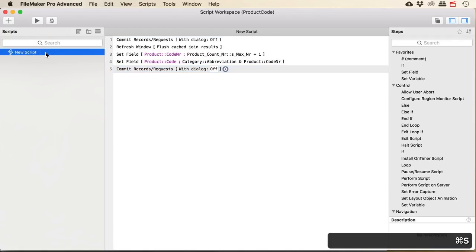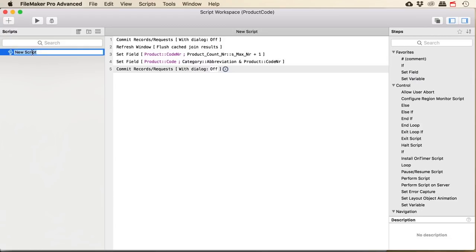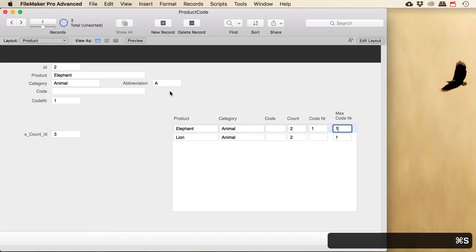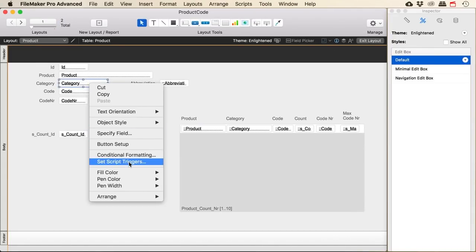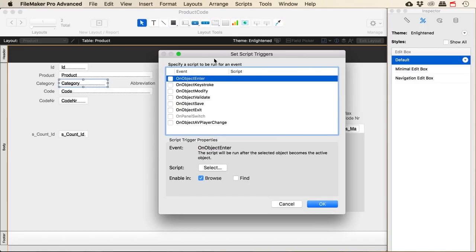Actually, I need to name this one, so I'm going to name this one create code. Okay, let's save this, let's close this. And if you remember, I was going to do this on the action of changing the value in the category. So I'm going to go to the category, and I'm going to set a script trigger.